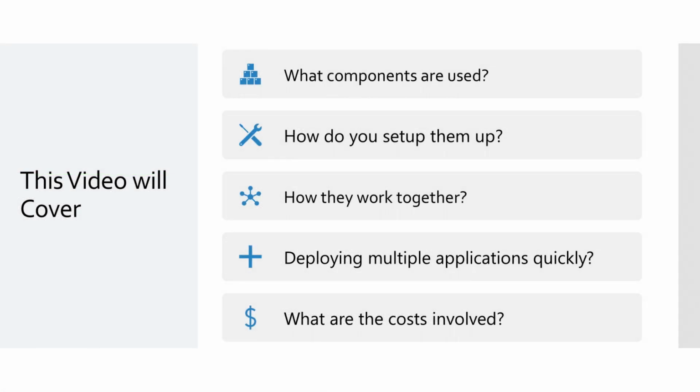Whether you're a seasoned developer or just starting your coding journey, this tutorial will help you get started with everything you need. Alright, so now that we have a clear understanding of what we'll be covering, let's dive into the core components and get ready to deploy our applications.